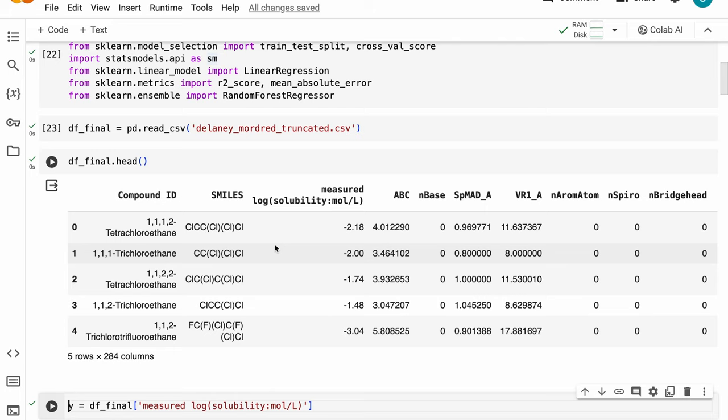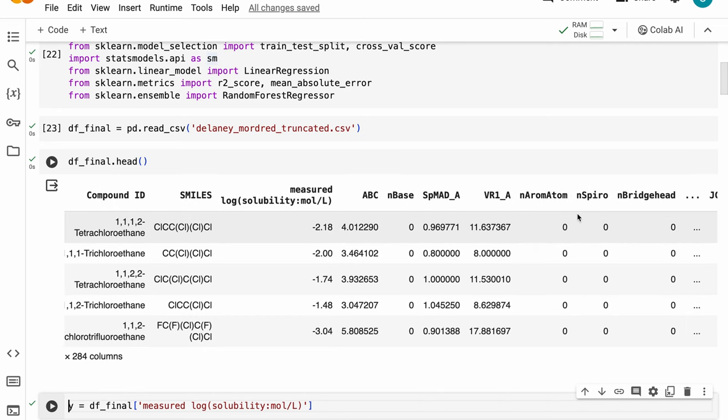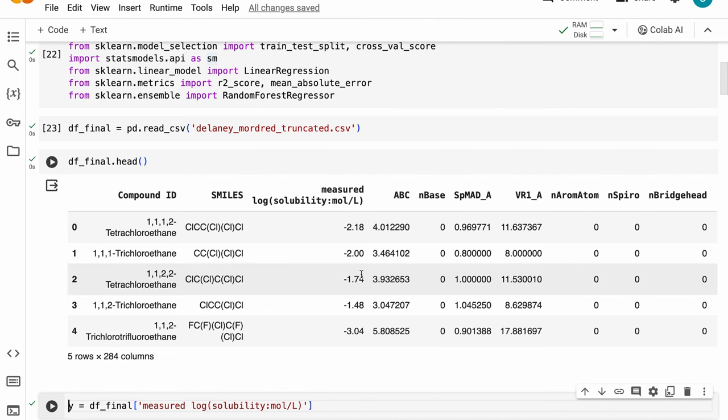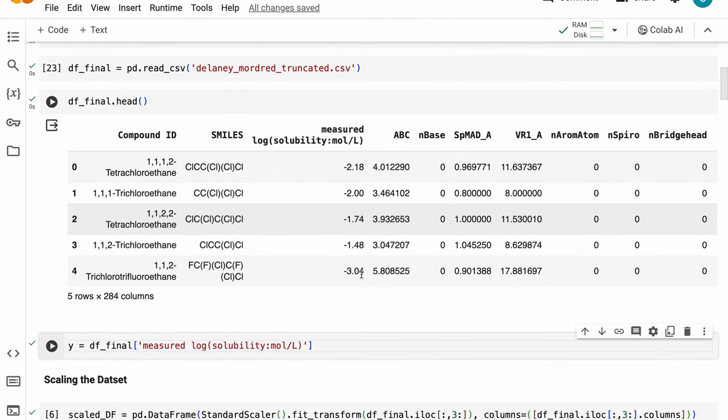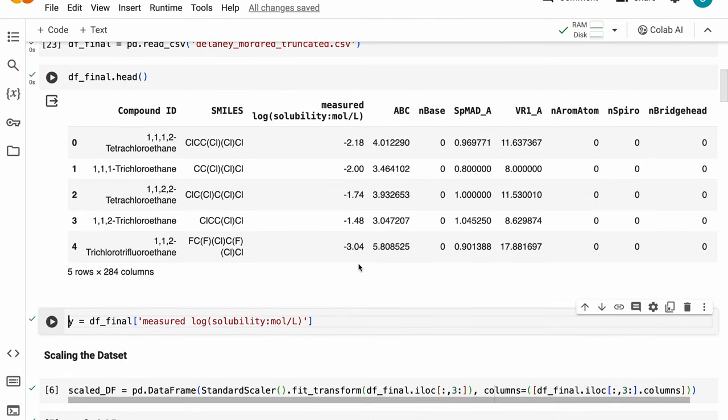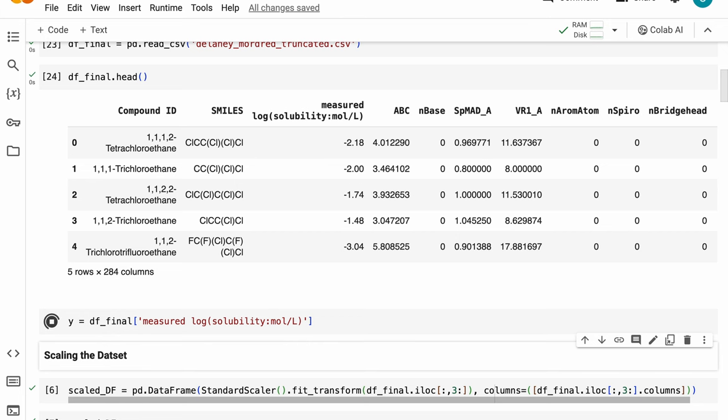So this was our data. We had names of the organic compounds, SMILES strings, Mayer log of solubilities, which was our target, and 281 molecular descriptors, which were calculated using a library. Let me just go ahead and define our dependent and independent variables. So this is our target and dependent variable, so I am storing it in a Y variable.